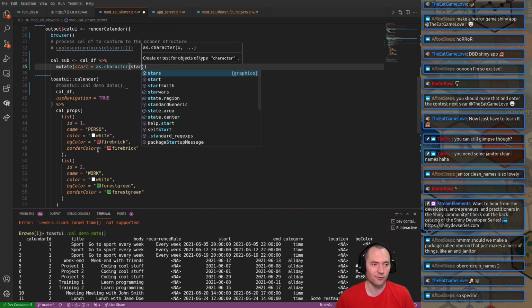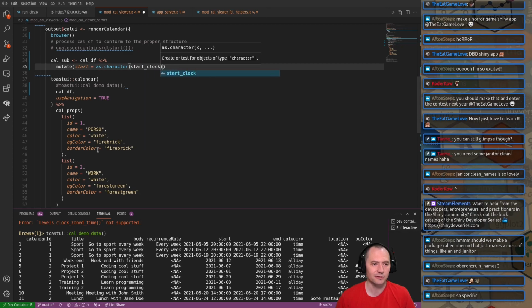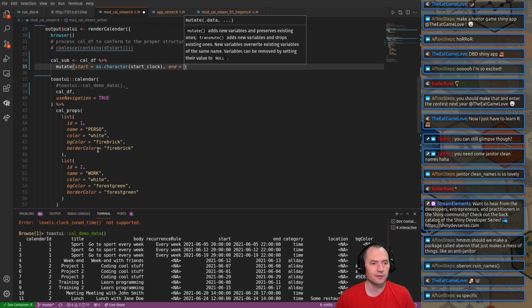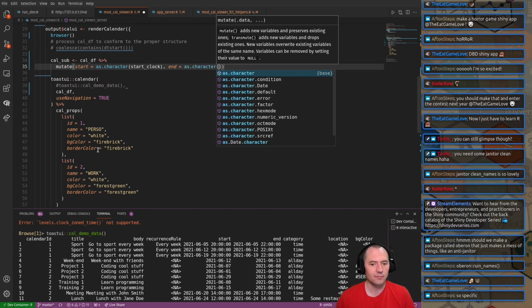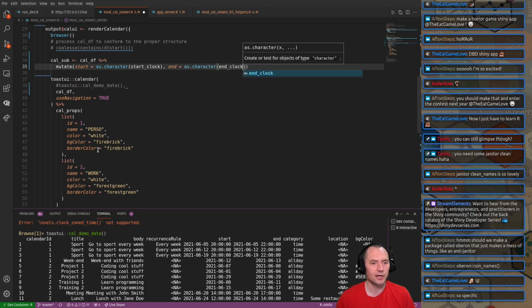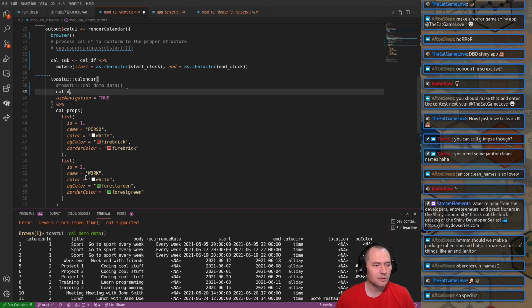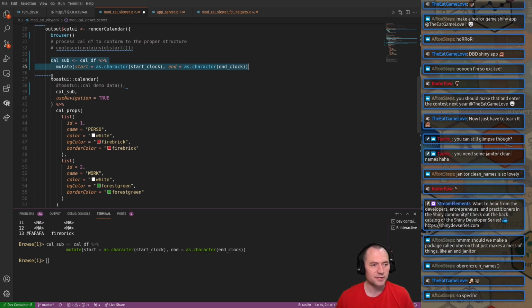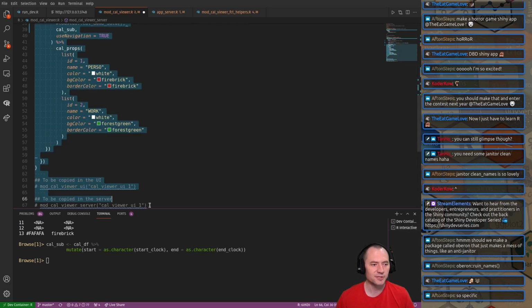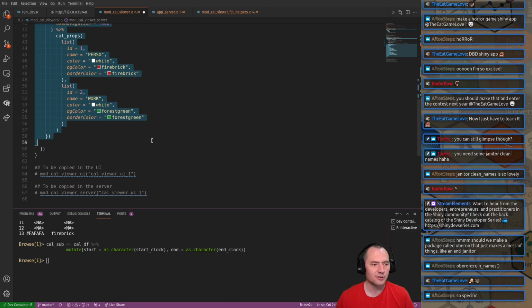I doubt this will work. Start block and same thing and clock, and I think that's all. Sub, run that. Good. Cal sub is fine, and we'll see if this actually compiles.